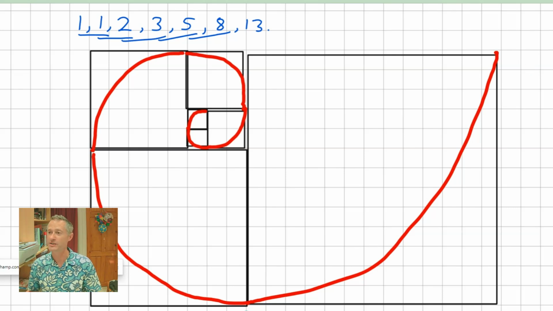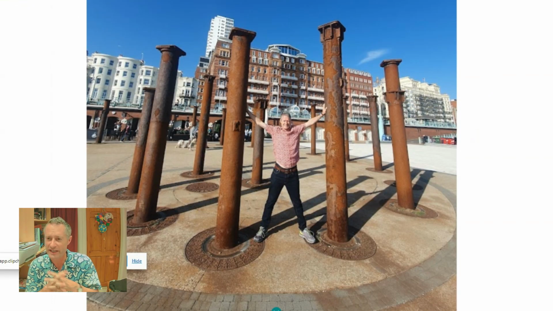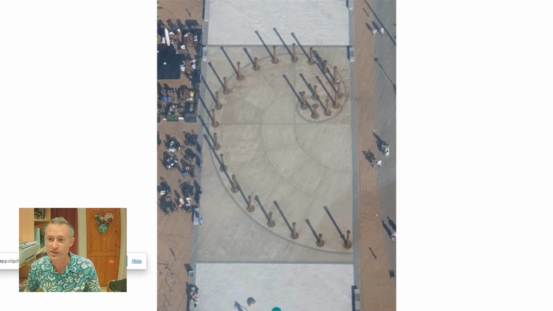So one last comment before you go away and create your own spirals. The thing that inspired this was at the weekend that's just passed. I spent a lovely few days on Brighton beachfront, and here I am at a very curious sculpture made of rusted steel pillars, and they seem to be in a really funny arrangement. It wasn't until later in the afternoon that I got up really high that you could see that these steel pillars were actually arranged in this beautiful pattern, which I now know is a Fibonacci spiral, which is a very close approximation to a golden spiral.